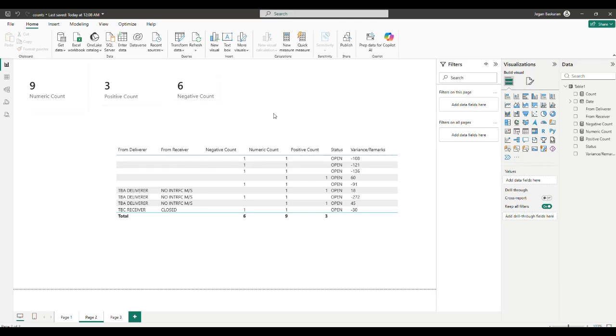In the previous video, we have been discussing this. I have created three measures for getting the negative count, positive count, and sum of both positive and negative count from this table with respect to the column, this variance. Earlier we discovered the measure to bring the total count of numeric characters in this variance remarks.